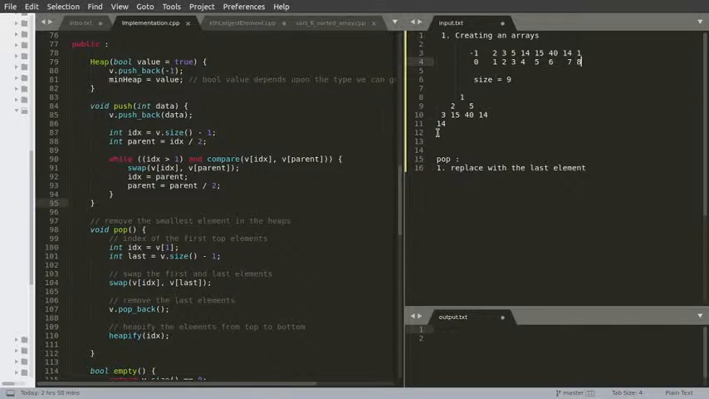So let me just write it in a correct form here: 1, 2, 5, 3, 15, 40, 14. If you need to remove this element, you just need to replace it with the last element. So 14 will go here and 1 will go here. And you had 9 elements, so you can simply decrease your size by 1.